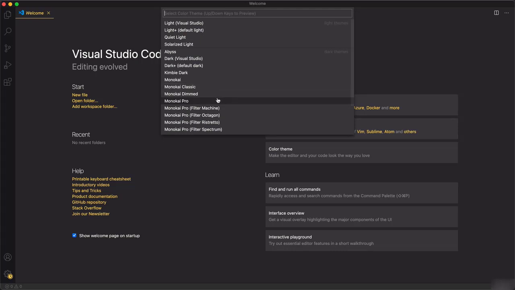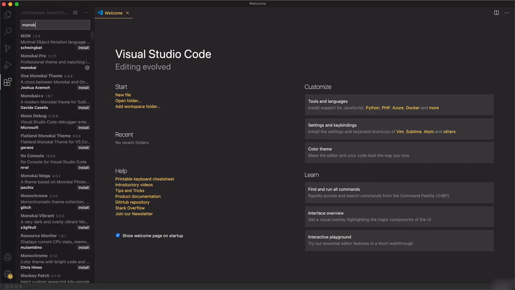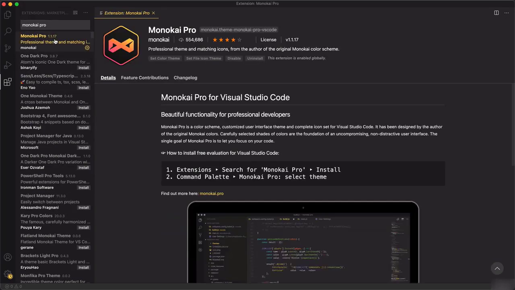But as you see, the theme that I have is this Monokai Pro. And this one was not included by default by VS Code. And so if you want to install the same theme as I have, then simply come here to this Extensions tab and then search for Monokai Pro. Okay, then it's this first one here, and then you can simply, probably somewhere here, click on download.